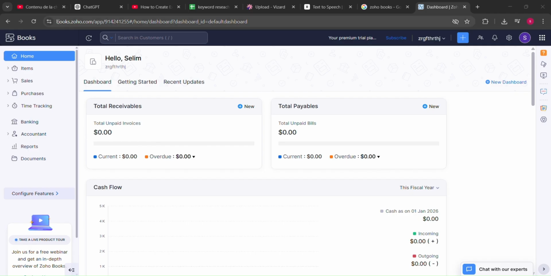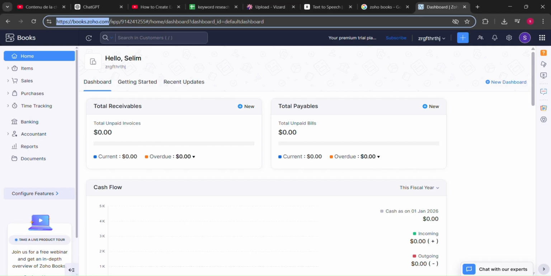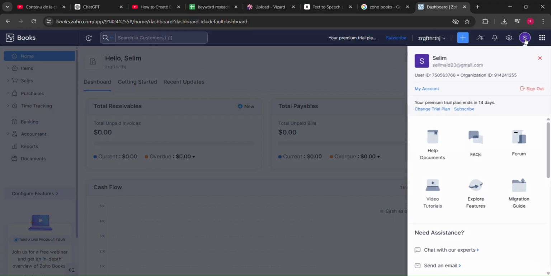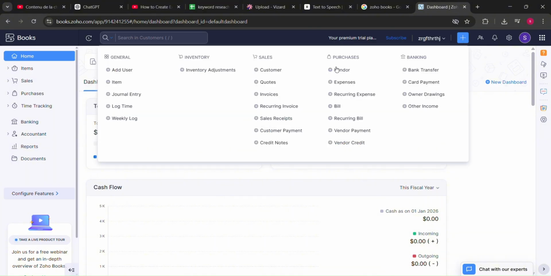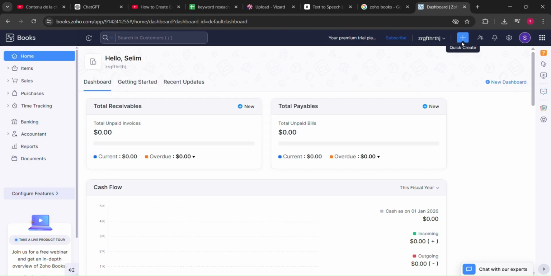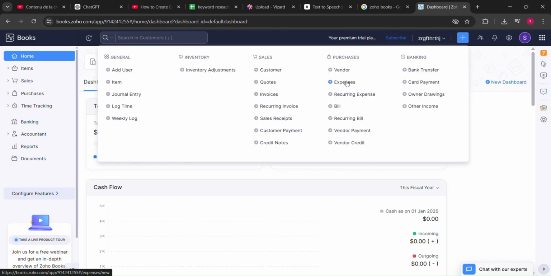So first, log into your Zoho Books account at books.zoho.com and you will be directed to your dashboard, with your profile on the top right. Now head over to the plus button here on the top bar, the blue button. Click on plus, head over to Purchases. Under Purchases, just click on Expenses.